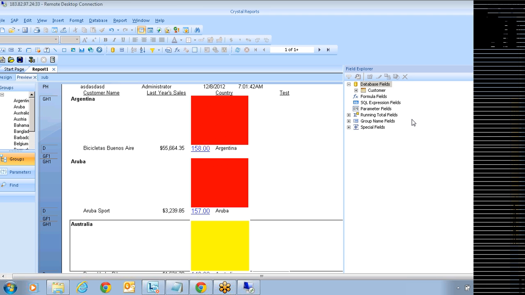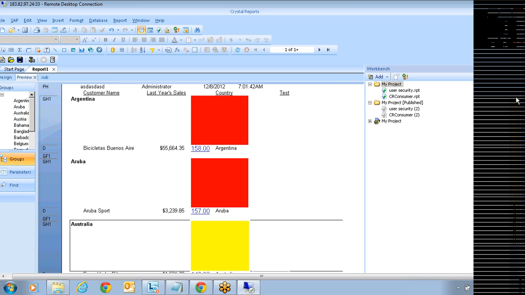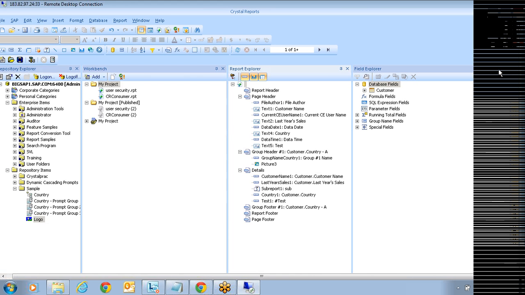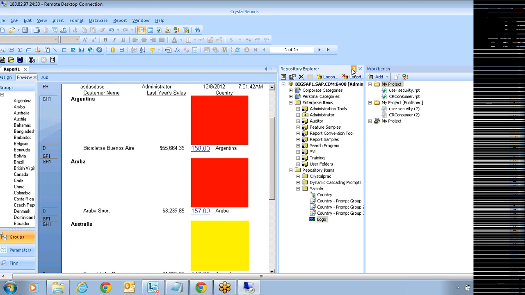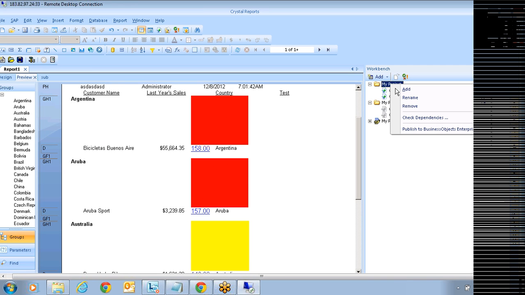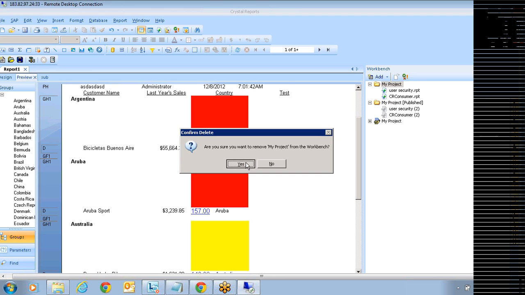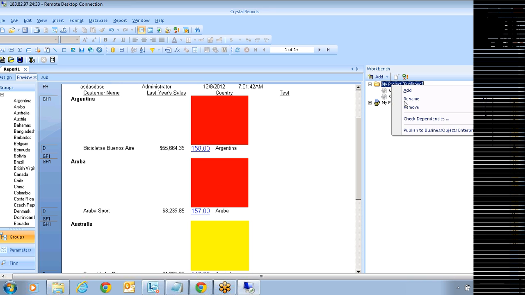So that is about images. Now let's discuss about Workbench. So what is this Workbench that we have in Crystal Reports? Let me remove this project as of now.